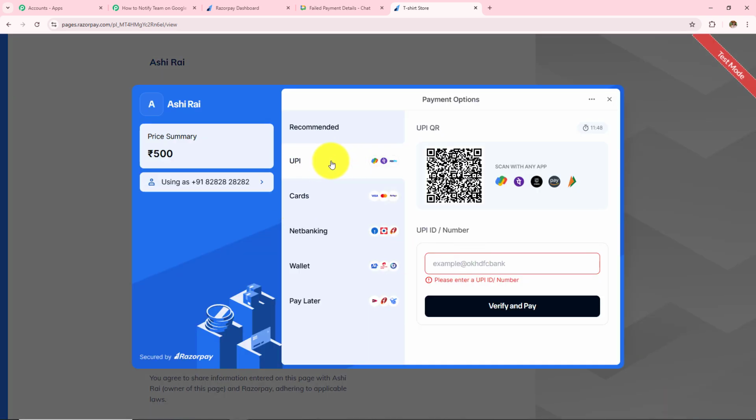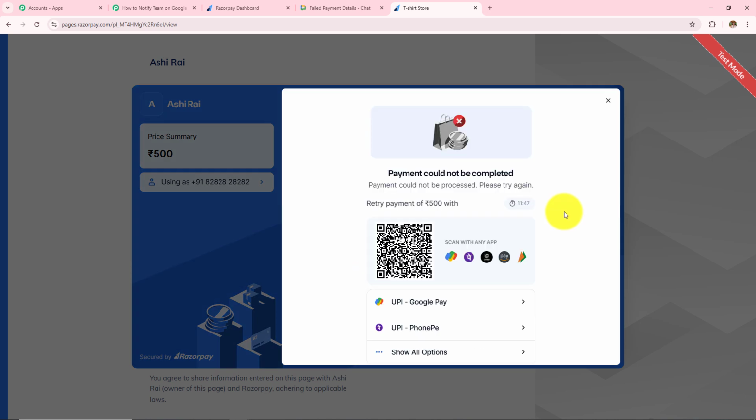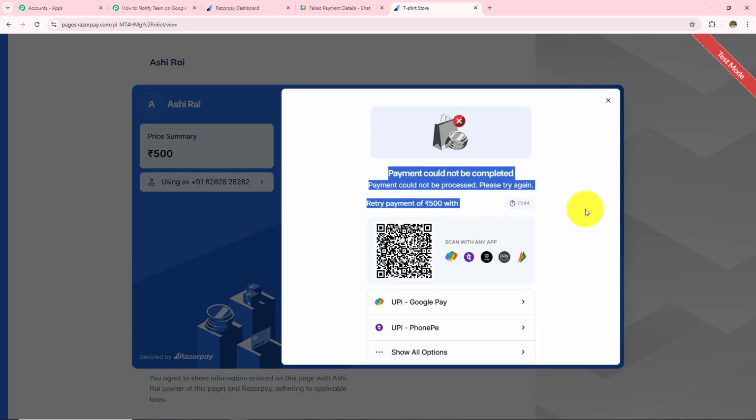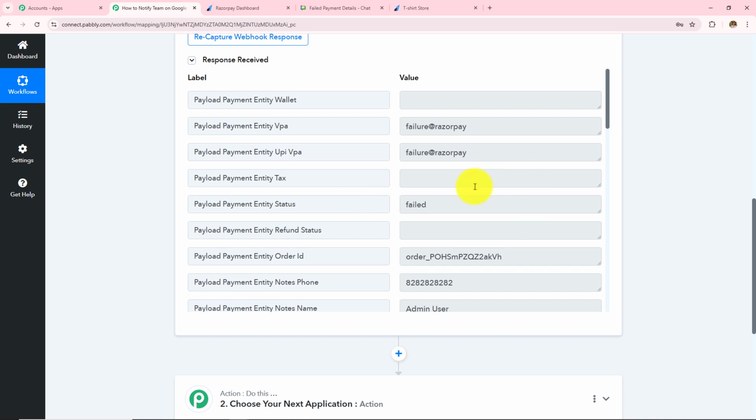And then I am going to make the payment for UPI. So I am going to add a wrong UPI ID. And then I am going to click on this verify and pay. So this payment could not be completed. Here this is a payment failure, and now I need to open my Pabbly Connect and check whether it has captured the response there or not. So here in my Pabbly Connect, I can see that I have received the response.